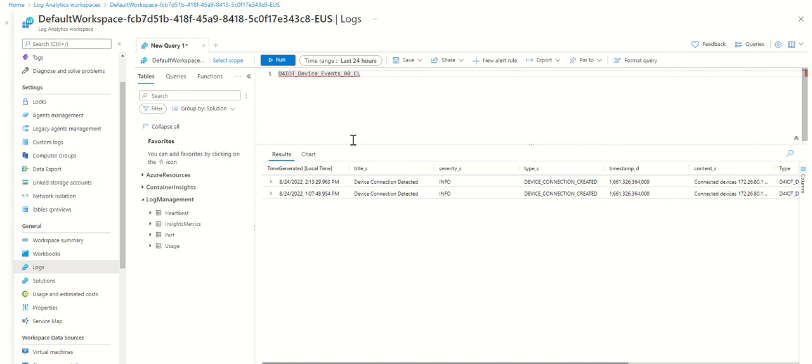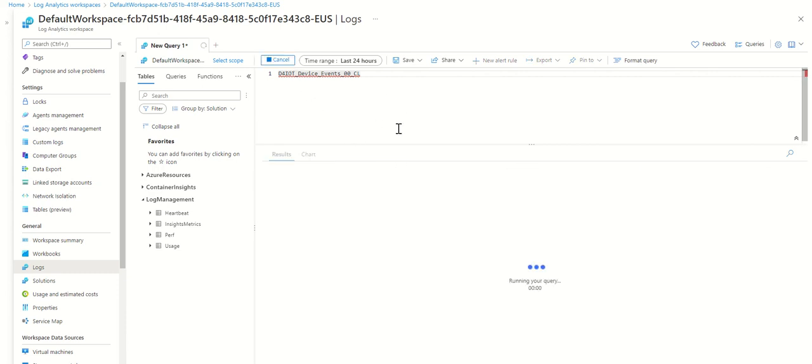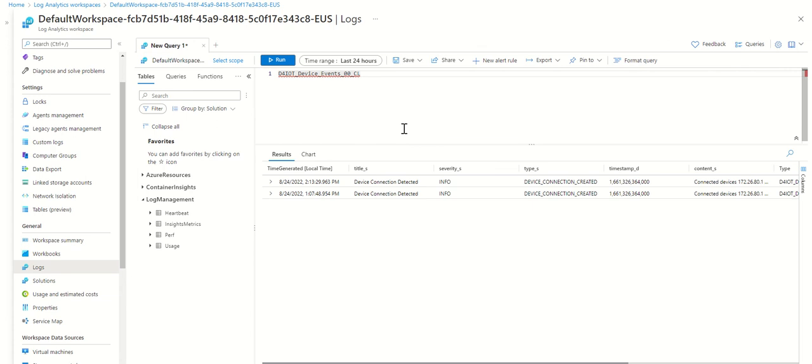As you see, I have already inserted two rows, and let me run this. We should be seeing the third row shortly, because a little time is required for the data to come from PowerShell or Defender for IoT to Log Analytics and reflect here.